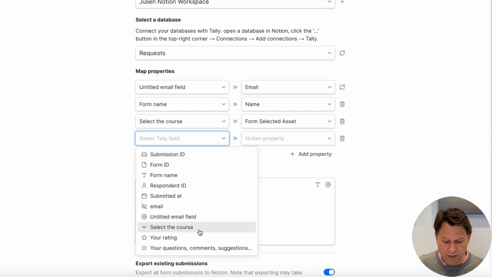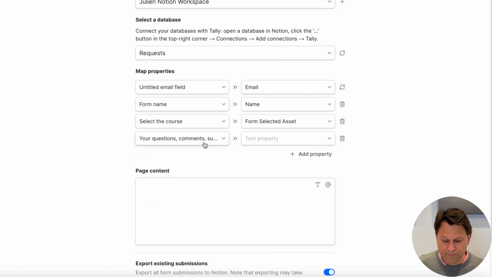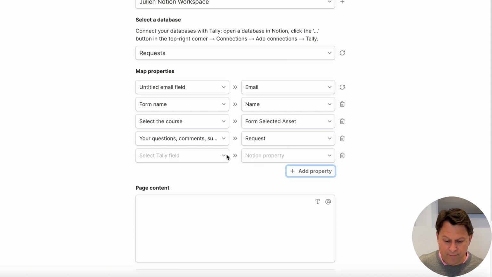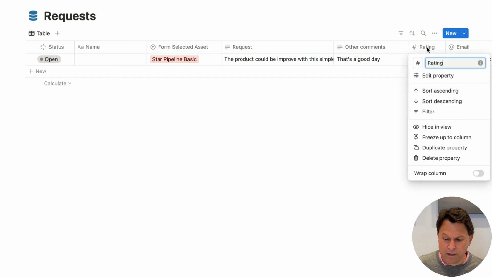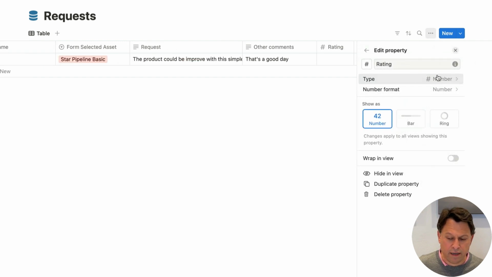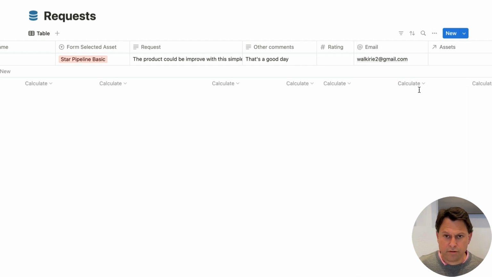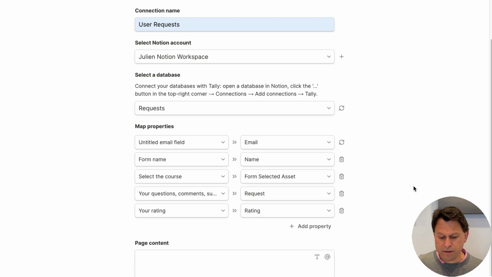Now I'm going to add the comment, and I'm going to add that to the request field. And finally, I'm going to add the rating and add that to the rating. You can see again, the rating is a numeric field on Tally, so it's expecting a numeric field. This is why when I added this rating here, I selected a number field. So you need to match the format of each field, Tally's field and Notion's field. Let me go back here. With that, I'm good.